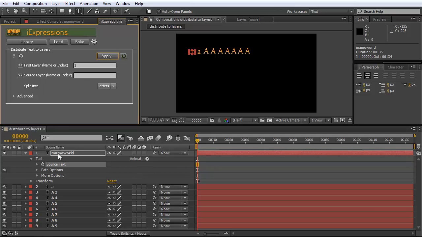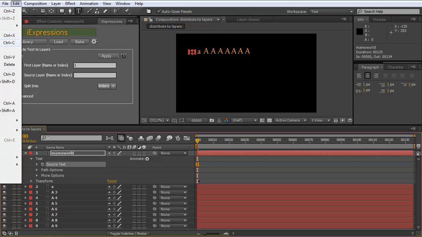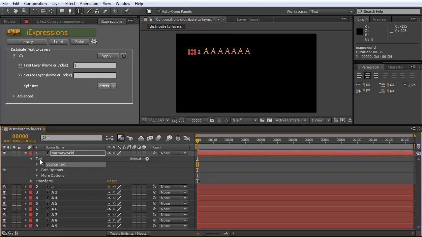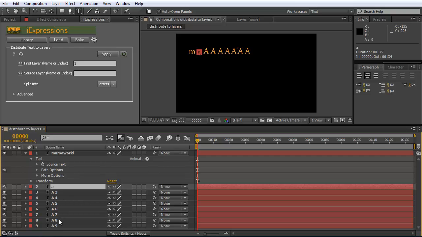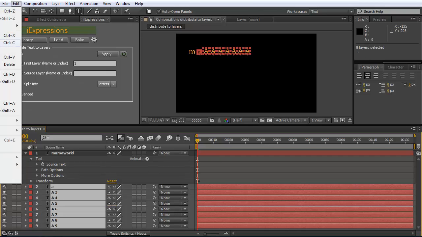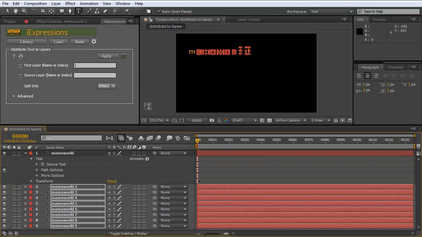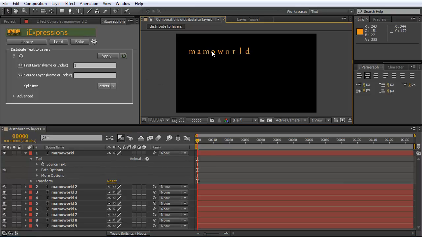So this means, okay, the first layer gets only the first letter of this text that we've entered here. And now we can copy the source text. So we select the source text, go to Edit, Copy, Control C, and then we select all the other text layers and go on Edit, Paste. And as by magic, you can see all of them have now the correct letter of this text, and it is very easy to update.